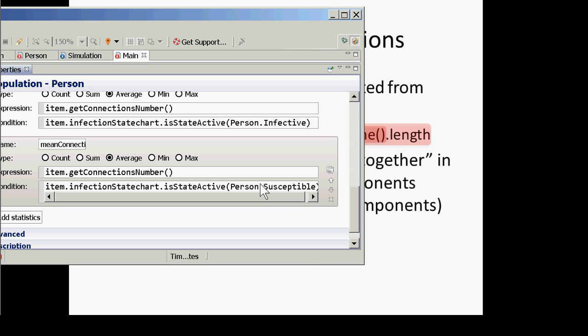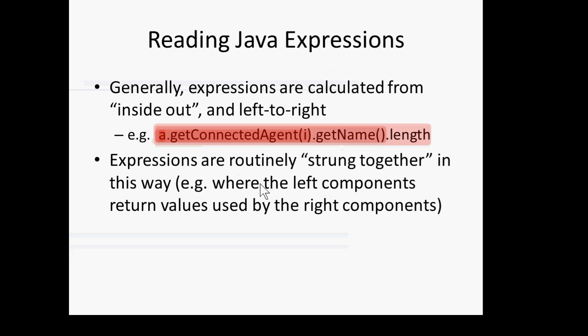So the way you've got to read this is, you start with this sort of thing. Item is some person. Okay. Then we ask for their state chart. Now we've got a reference to a state chart. That's what this is. And then we ask, hey, state chart, is this certain state active? Yes or no? So you read it from kind of the inside out. You read it from left to right. And so you start here, and you go to here.